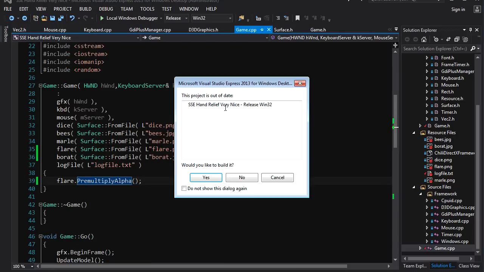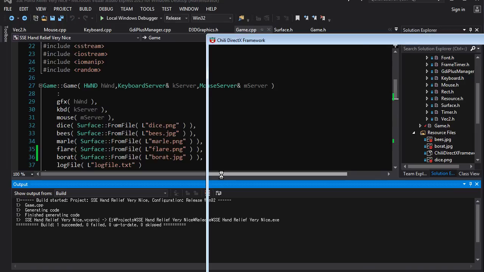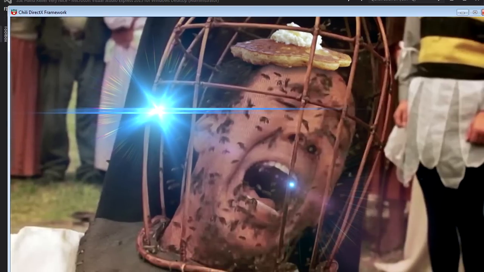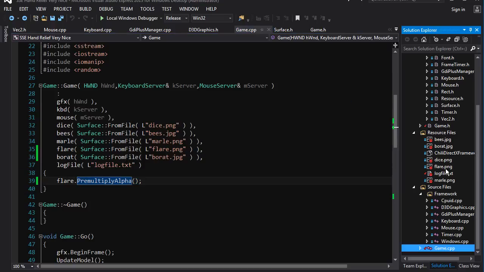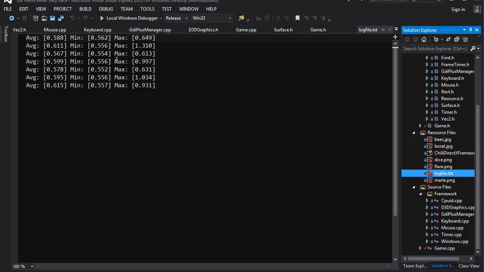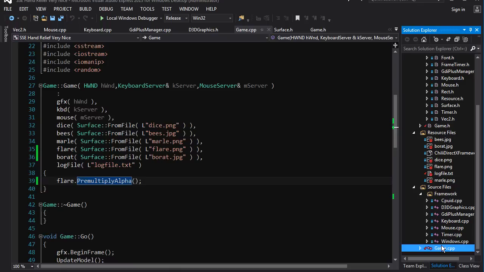And if we bake our surface first, then we get a nice image. Very nice. And then if we look at this log file, we see that we barely get any speed up at all. We get a very little speed up. And you might be saying, Chili, that doesn't make sense. You've actually saved yourself quite a bit of work here. Why isn't it much faster? Let's take a look at the situation. My situation is this.